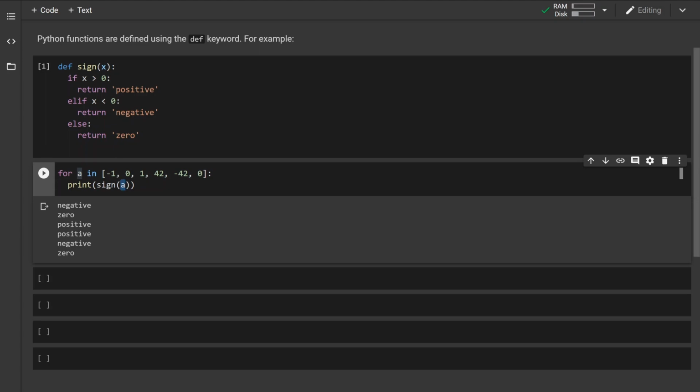For the first one here, it checks if x is greater than 0. No, it's not. If it's less than 0, that's true. And then we return the negative. When we return this here, we're going to print whatever information is returned for us.